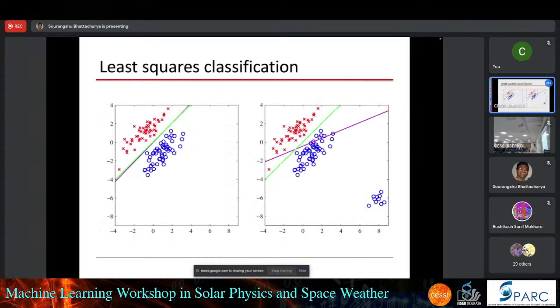is this good? Here I am showing least square classification. So what is this least square classification? Let's say the red is the positive class, and let's say the blue is the negative class. And let's say this green is the true class boundary between the red class and the blue class. That is how I have generated the data.